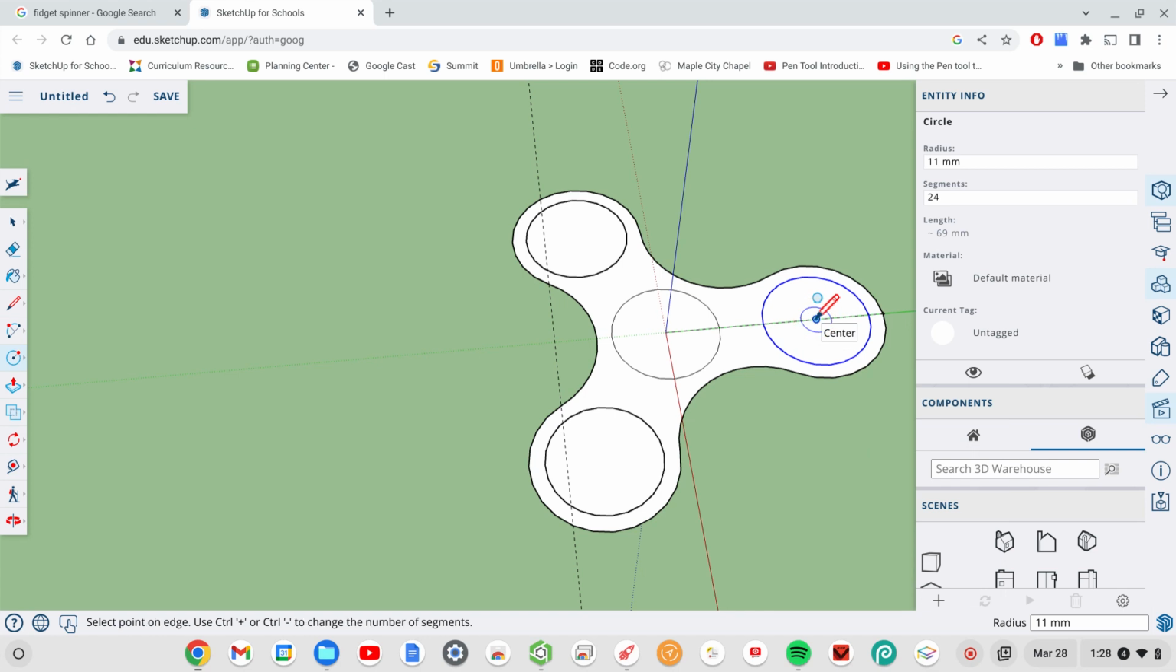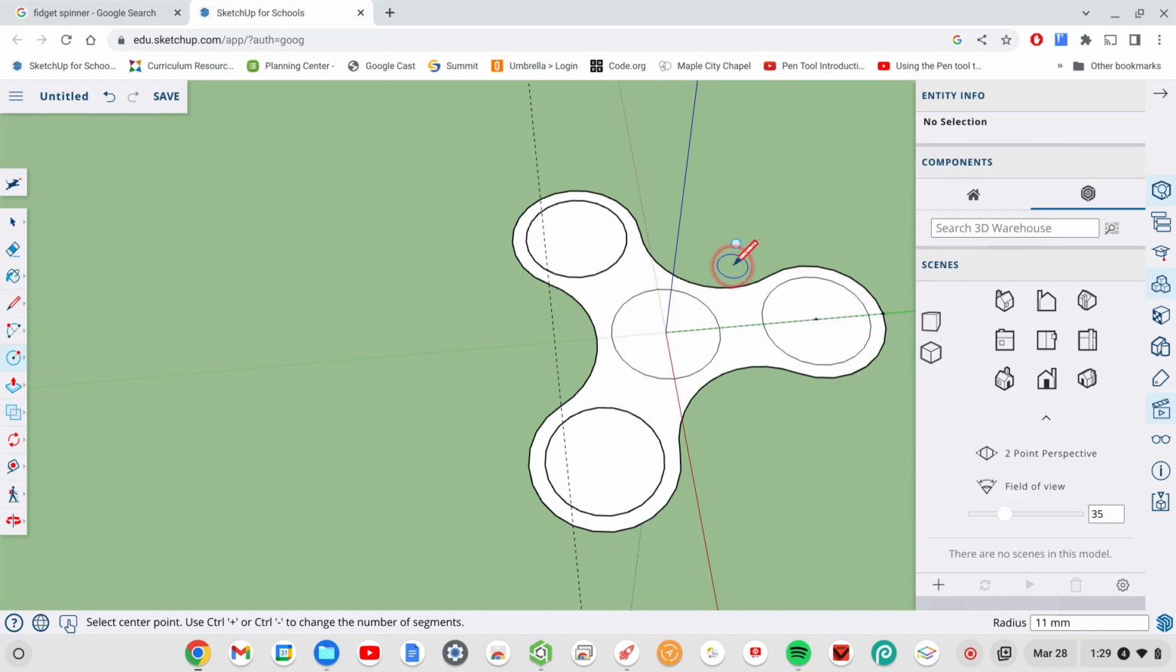So now I can click here, then follow along the green axis and click. Whoops, I wanted to go farther than that. Let me undo. Click the center point, go all the way till it intersects the circle, and then click. So I just have two more to do. Find the center point, click.